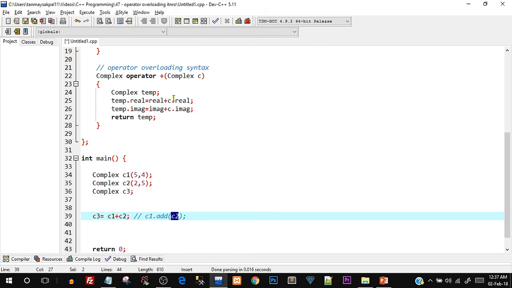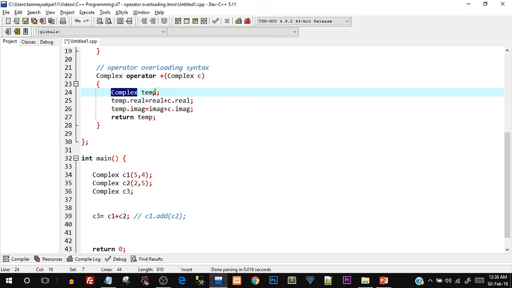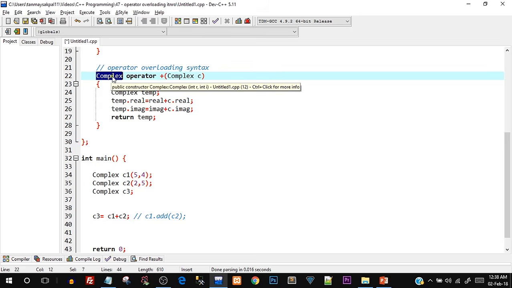So C2 is passed over here and that is acting as this part, and then temp is what we are creating inside the function just to hold the values, just to hold the addition values, and then we are returning temp. And since the data type of temp is complex, that is why the return type over here is complex.